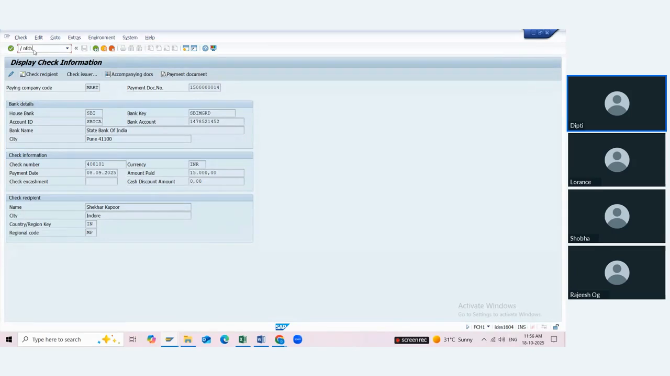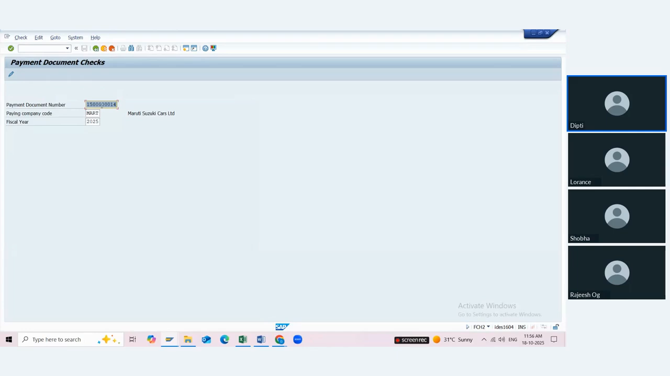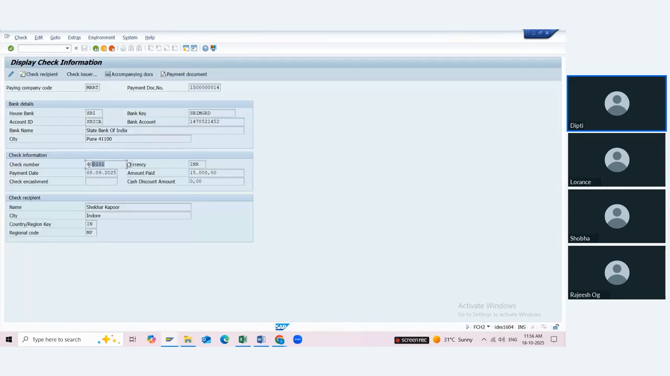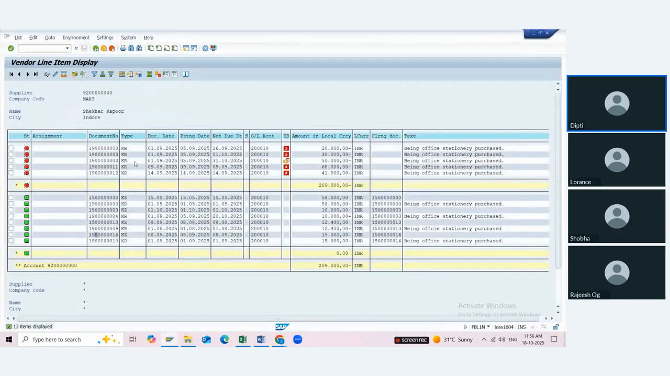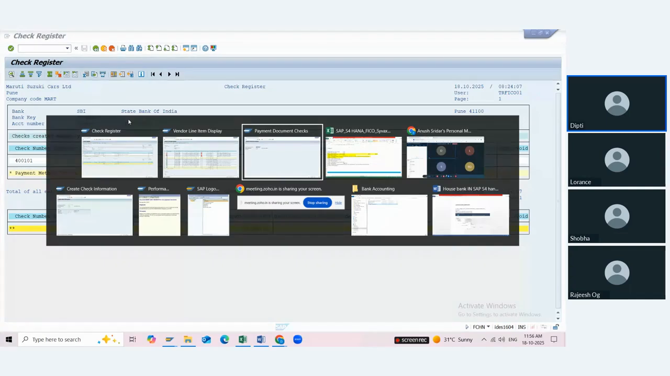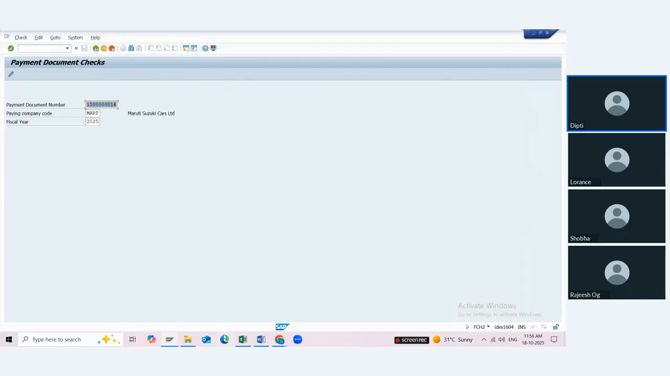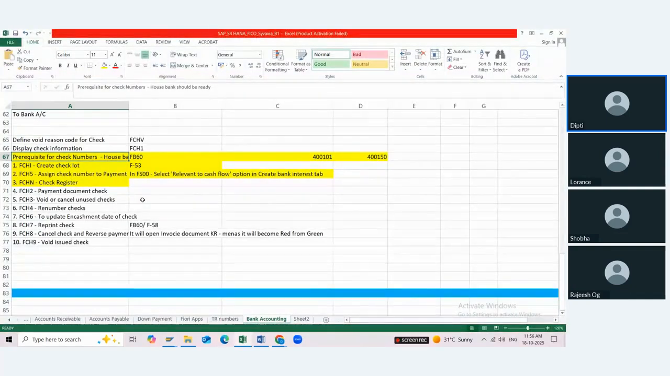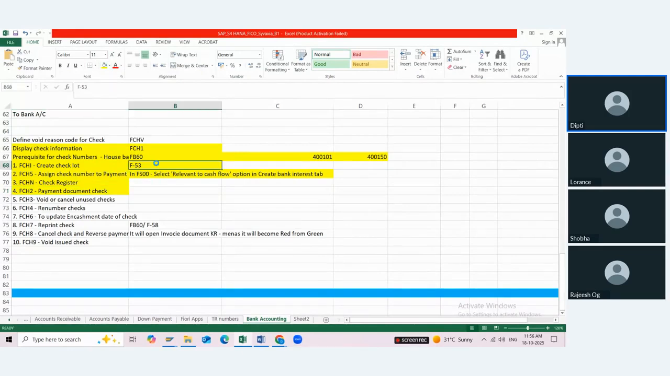FCH2 is exactly opposite. You know the payment document, but you don't know which check is assigned. So enter the payment document on the selection screen, click on enter button. You will be able to see which check number was assigned. Okay, clear everyone? So FCH1 and FCH2 allow you to check the details regarding check number and payment document.